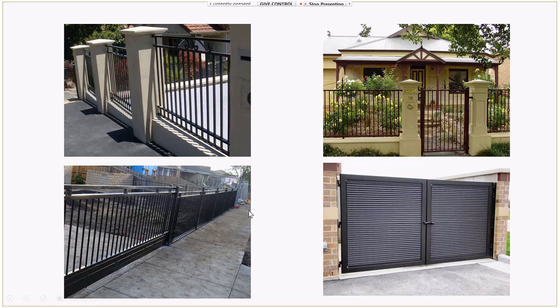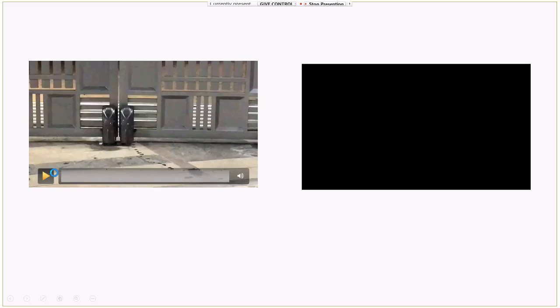These are what they would call sliding gates, and it's an automatic sliding gate, so it'll automatically slide along that fence line over there when it opens and then closes. And these are the automated swing gates. Just to give you some idea as to what it actually looks like.